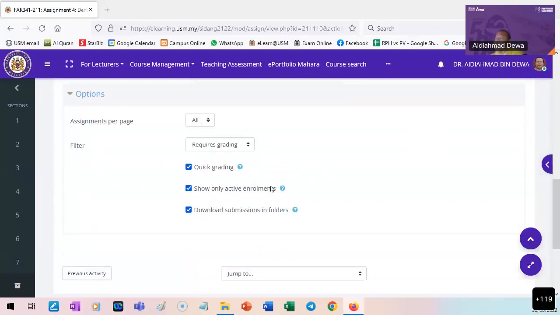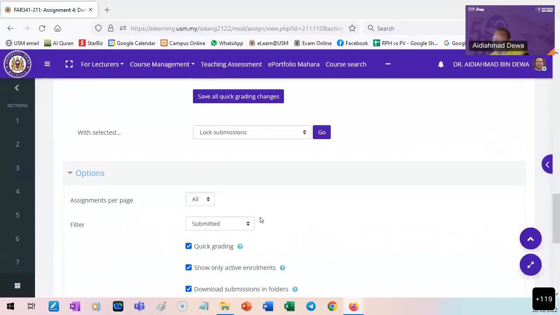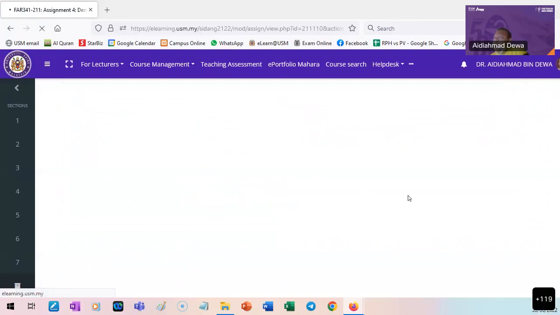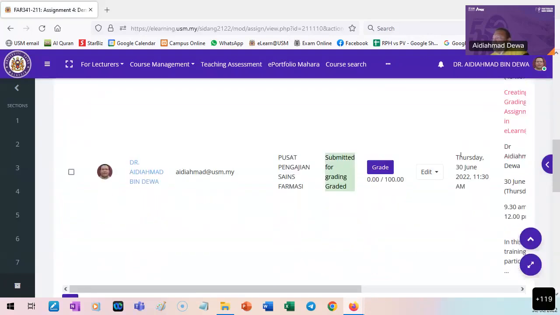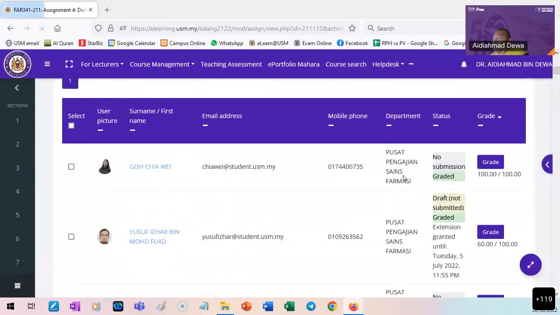All right, what about this button? Okay, quick grading here. But before that I go back to submitted. Now you see there's a quick grading here. You see it's checked, right? What happens if I uncheck? Okay, I uncheck. You see that? Now this one is not good. I have to change to no filter. Okay, you see what will happen.